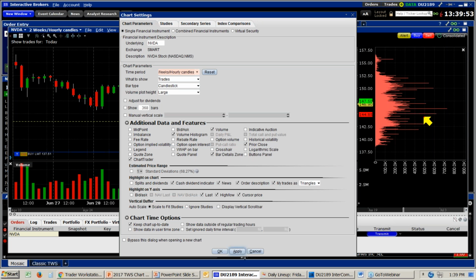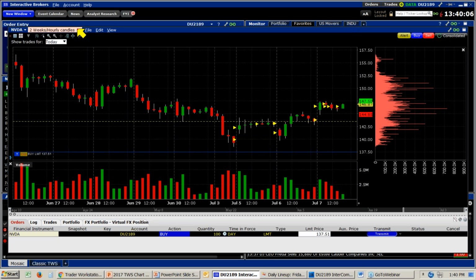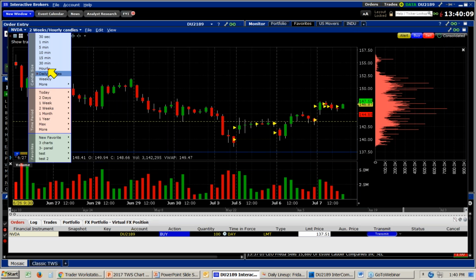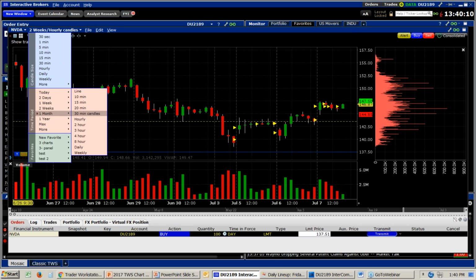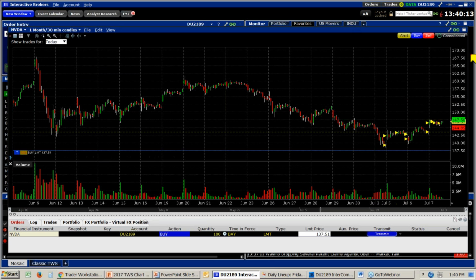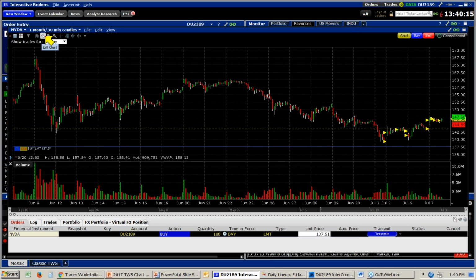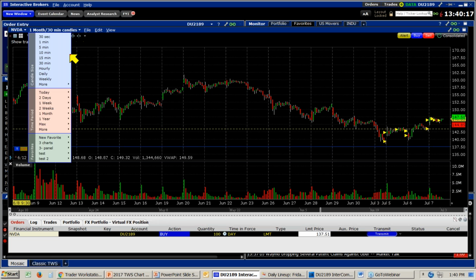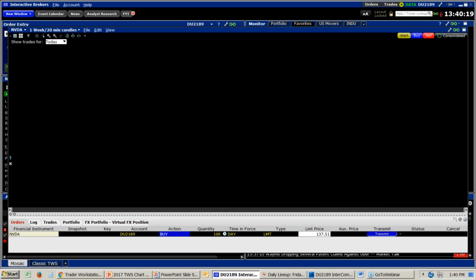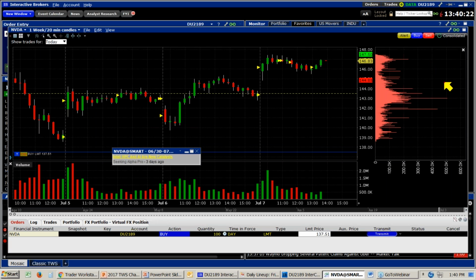So it is through chart parameters, but remember the key here is that the chart can display a time period of only 2 weeks or less. If I go in and change the time period here, we'll just go into a month chart. You'll see the histogram is no longer visible. But if you change it, going on that same ticker symbol to 2 weeks or less, I'll go into 1 week, you'll see it automatically will come back.